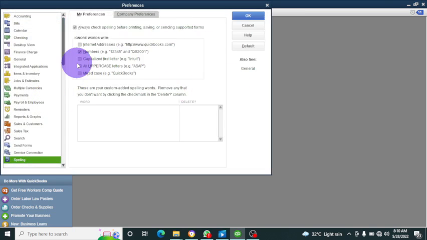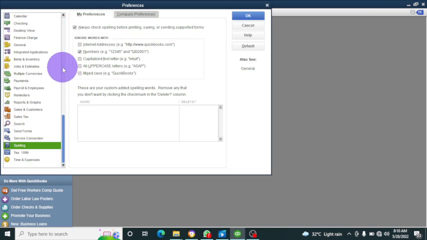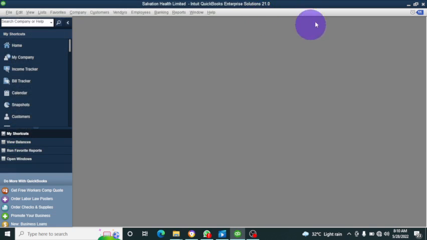But I always advise that you go through it to be able to understand the preferences, because it will help in designing your reports, how you want them to go. So that's the purpose of the preferences.